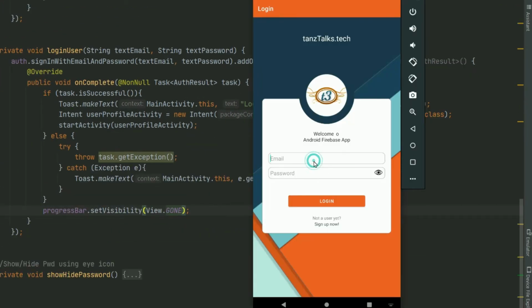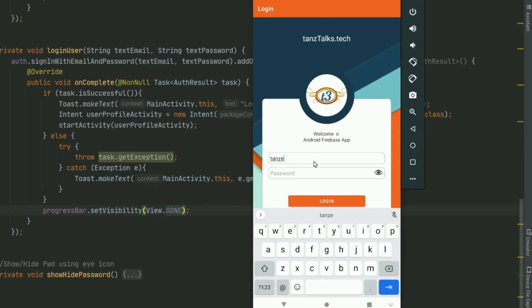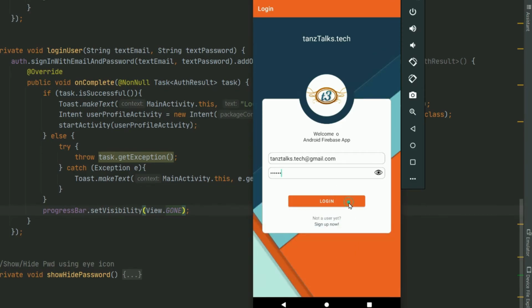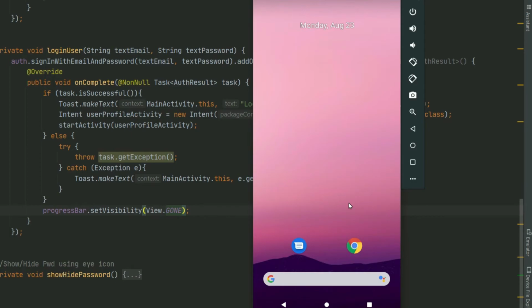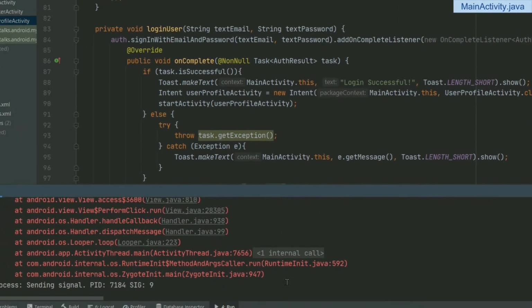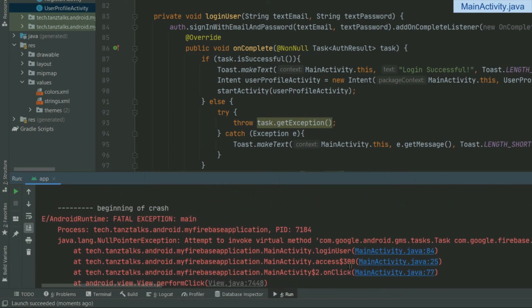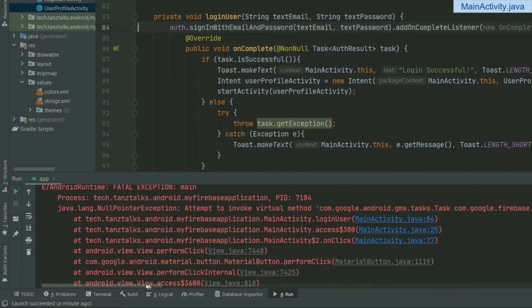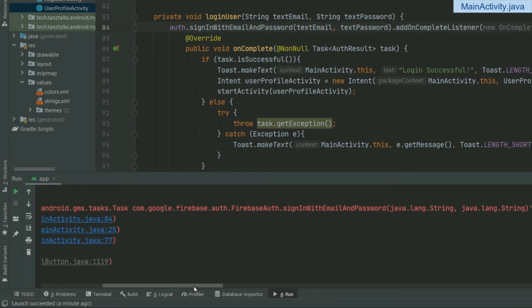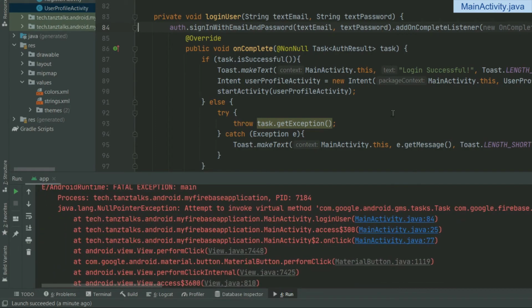So on our main activity, I'll just enter my credential and try to log in. Alright. The app is crashing, so I might have missed out something. Something is wrong at line 84, and line 84 is the line where we are signing in our user. Alright, I think I've got what the problem is here.